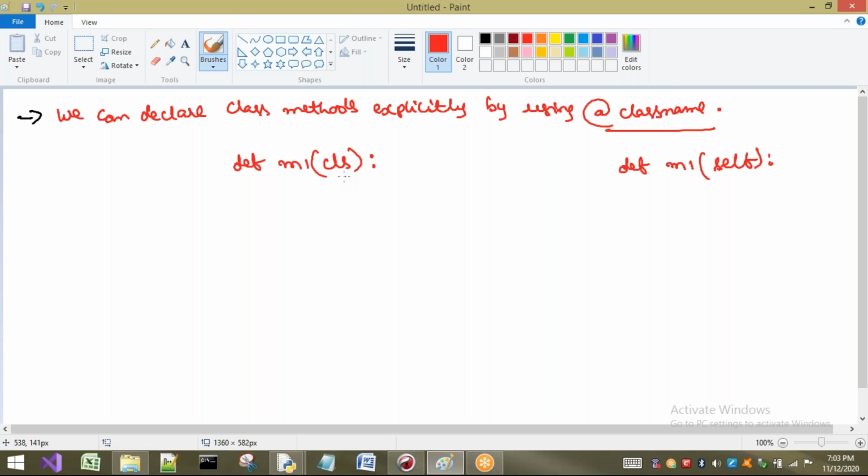For example, these two methods are called instance methods. How do we tell this one as a class method? Here we have to write @classmethod, not class name. So what happens here? Define m1 cls. These two methods look the same. I can call these two methods instance methods only. There is no problem.